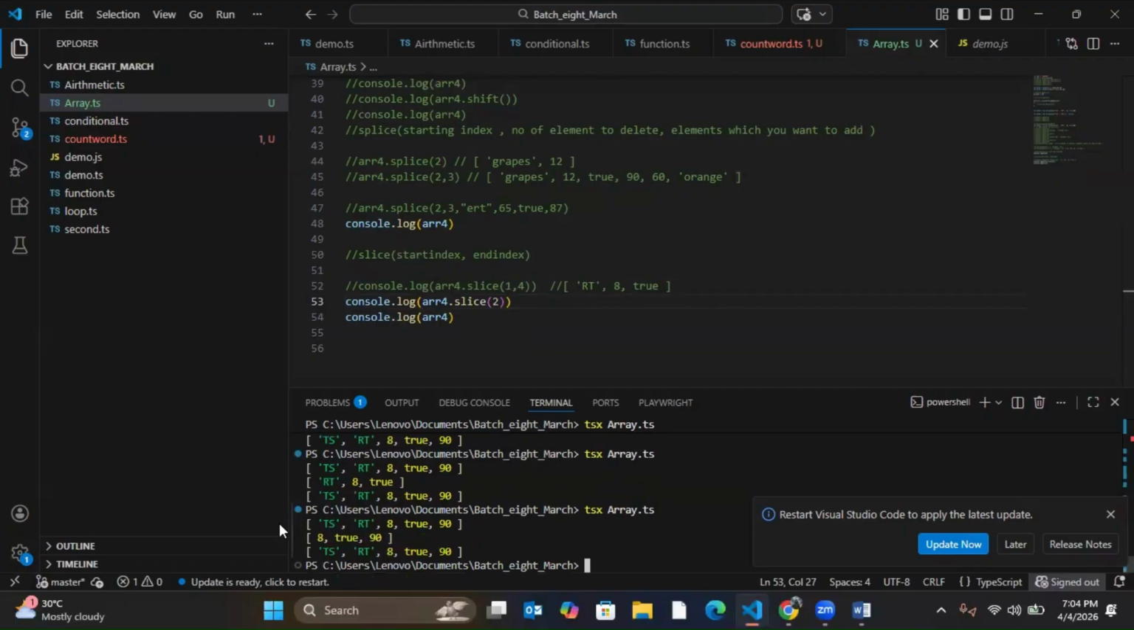See what it did. If I give just one argument, it will consider it as the start index and it will go to the end of the array. I gave 2 here, so 0, 1, 2. From here it will start and it will go till the end. So it printed 8 through 90. Understood?